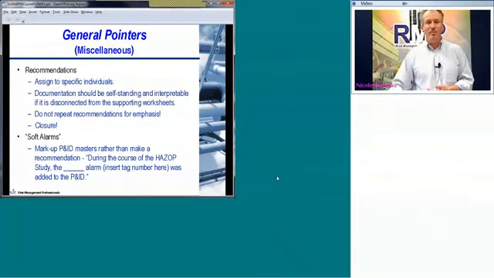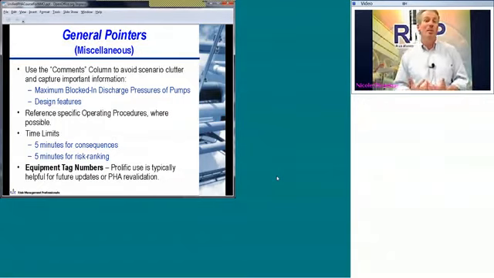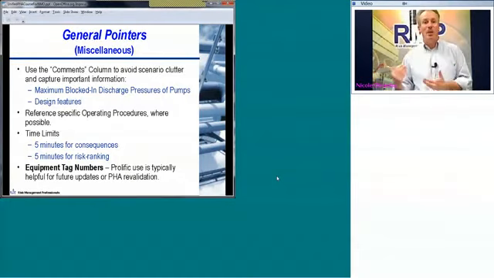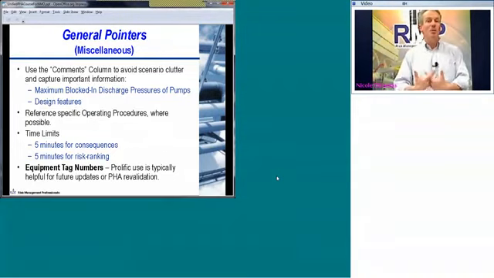Also, using the comments column. Rather than putting a lot of clutter in another area, if there's ancillary information like maximum blocked-in discharge pressures of pumps or other design features, the comments column is a good place to log that. Also, if you're referencing operating procedures, I see that over and over again, and I do it too. You'll talk to the team about operating procedures and mention it as a safeguard. Well, at least occasionally, ask them which procedure, give me a procedure number, or show me, so that they're not just talking about operational practices of what they do, but about specific written procedures that they must follow.